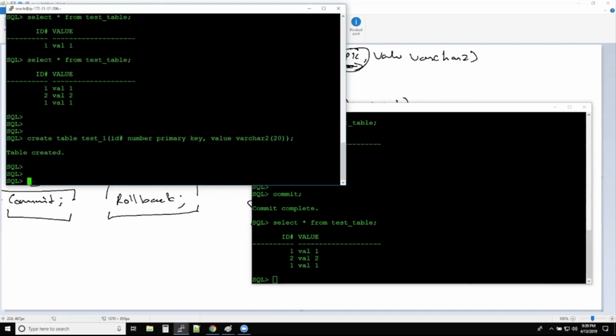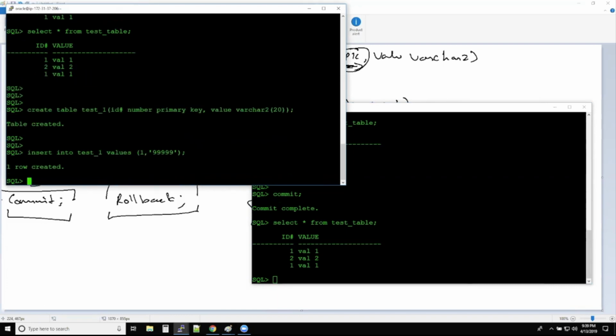All right, table created. Insert into test1 values. Now I'm inserting 1 comma val1, or we'll keep it different, 9999. Okay, so we are inserting this value and I am running the same command in session 2.